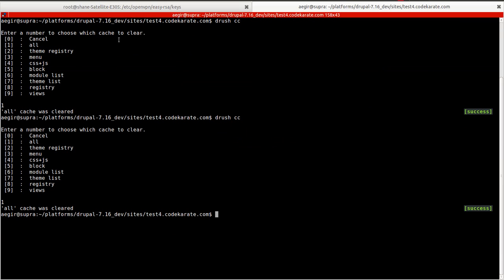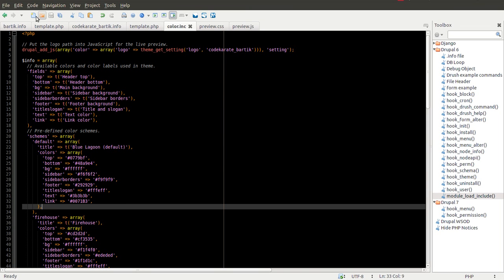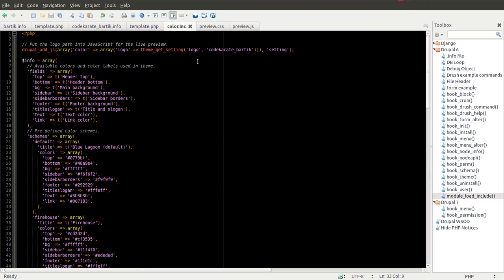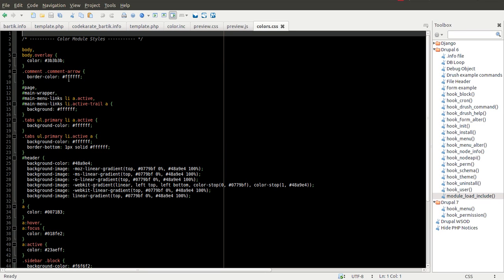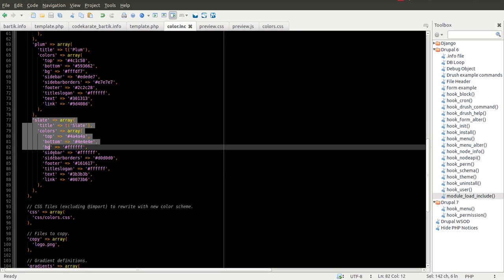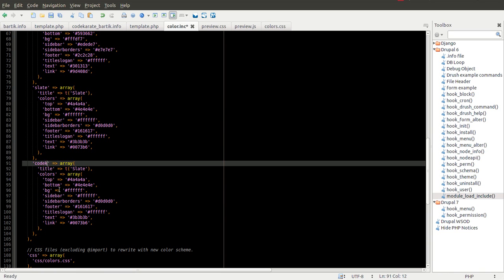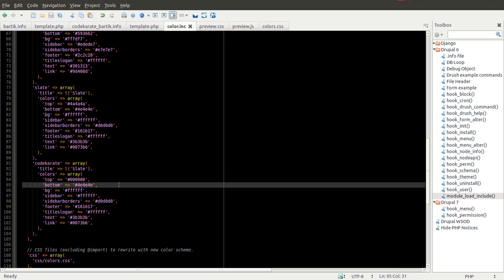Then you can, of course, come into this color.inc file and change these different schemes. And you may also want to open up and take a look at this colors.css file. This file needs to be in place in order for this entire thing to work. So take a look at those, start creating your own color schemes, and just add them in on the bottom. For instance, as a quick example, we can call this Code Karate, and just to keep it relatively simple, just change one value in there so it's a little bit different than the slate.